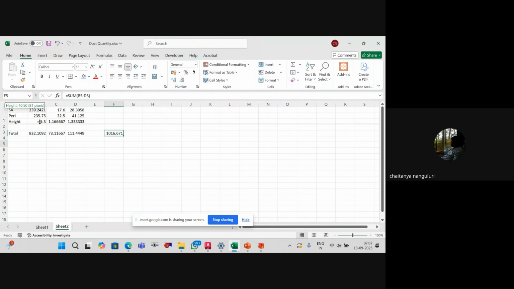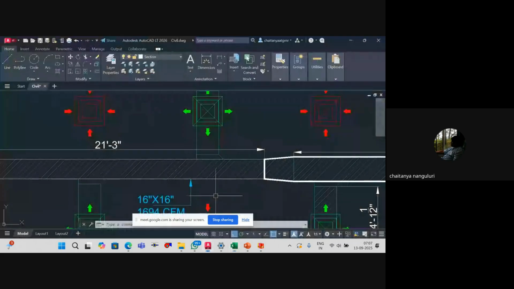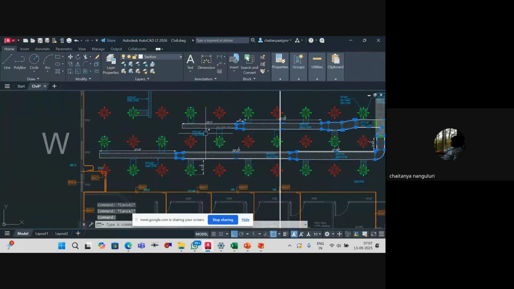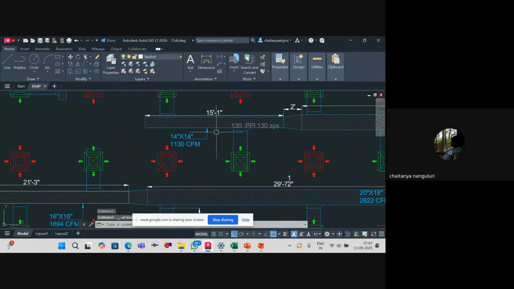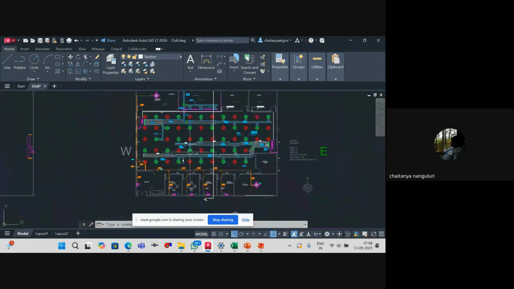So this will hardly take any time for you. You agree? Only thing is, wherever the gauge is changing or wherever the height is changing, I'll use this particular method for calculating any type of ducting for our ease. Understood? Okay. So we'll wind up for today.